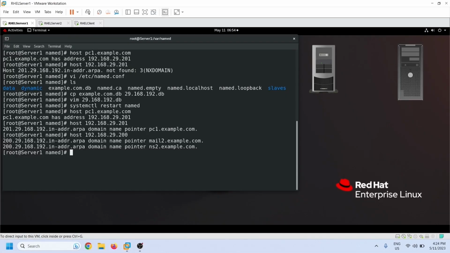A slave or secondary nameserver fetches zone files from the primary or master nameserver. To configure a secondary or slave nameserver, first, we need to configure the primary or master nameserver to transfer zone files to the secondary or slave nameserver.